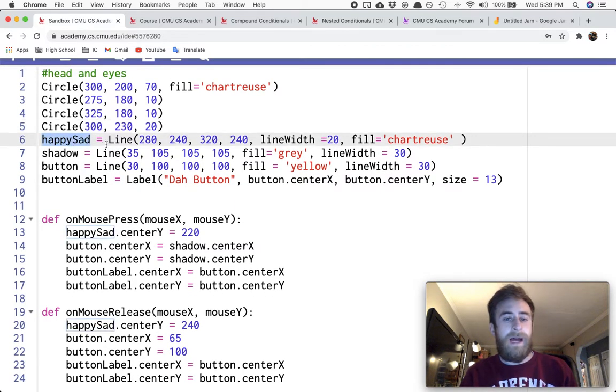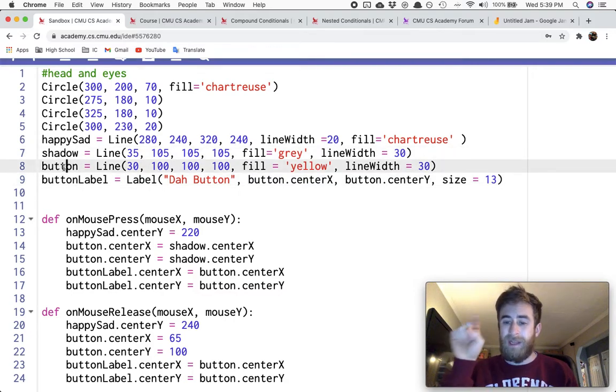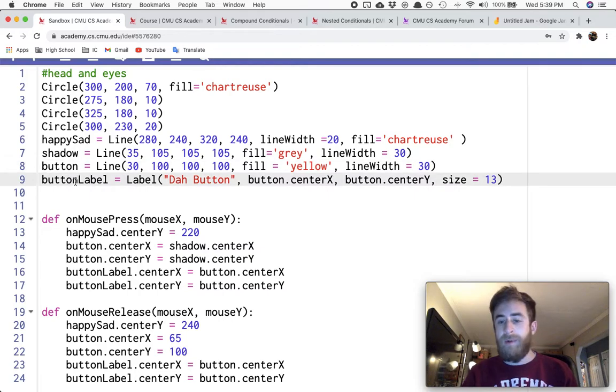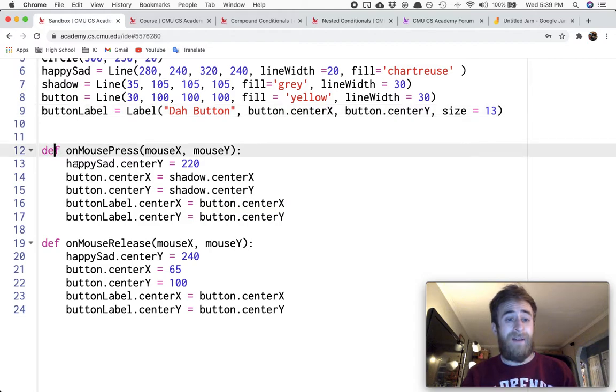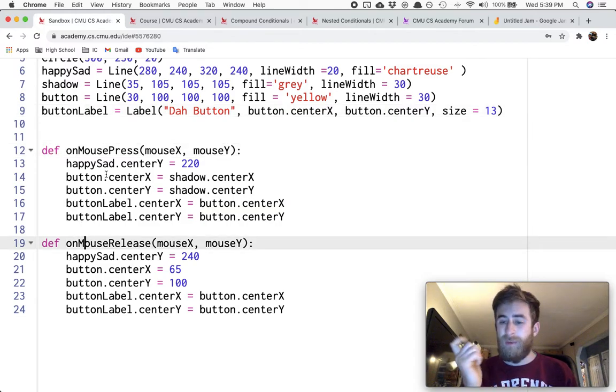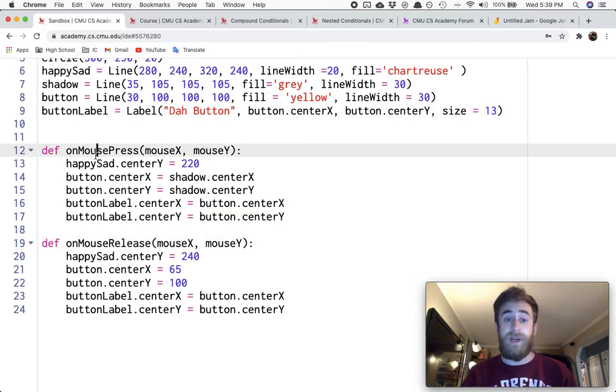Then I also made a line that's going to move around depending on if our person is happy or sad. I made a button and a shadow for the button so that you can see the button kind of getting depressed and released. And then I made a button label that just says the button. Finally, I have two functions that will react with the mouse. I have the on-mouse press function.